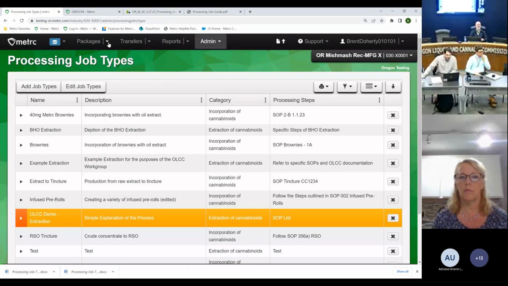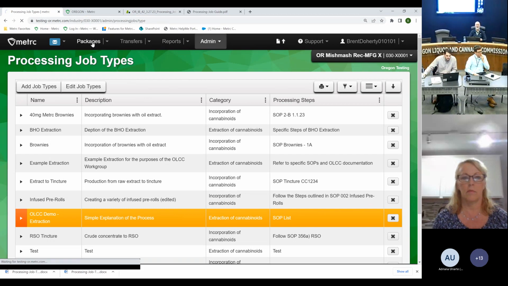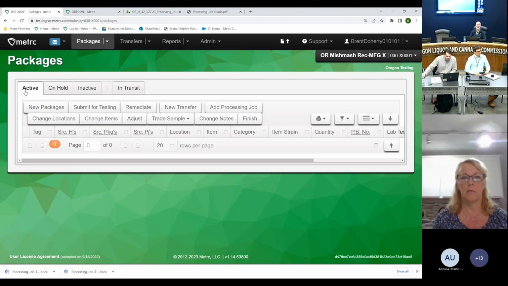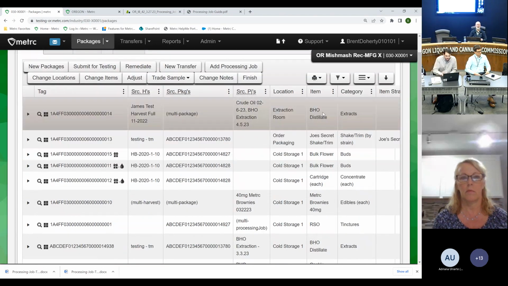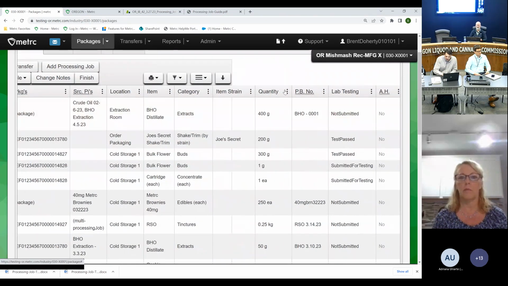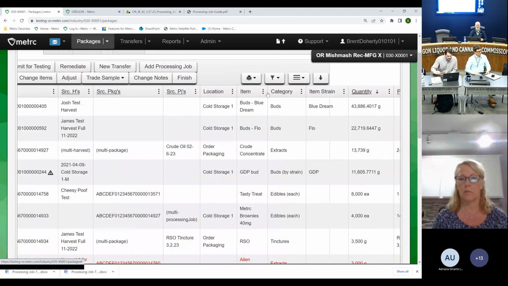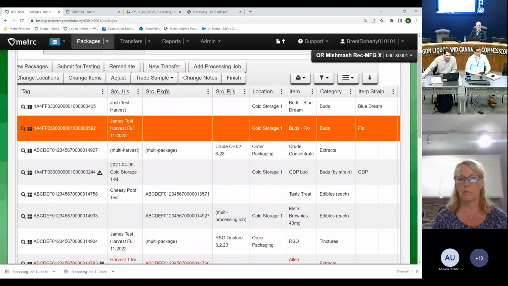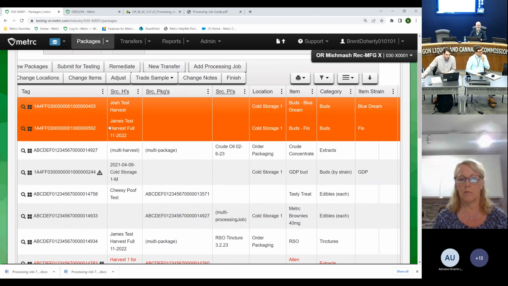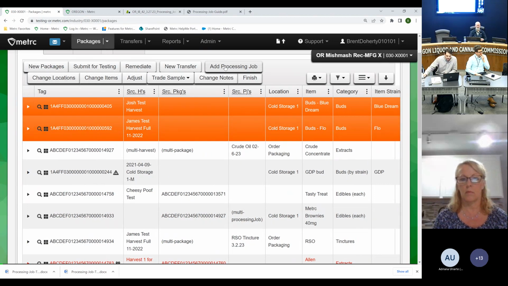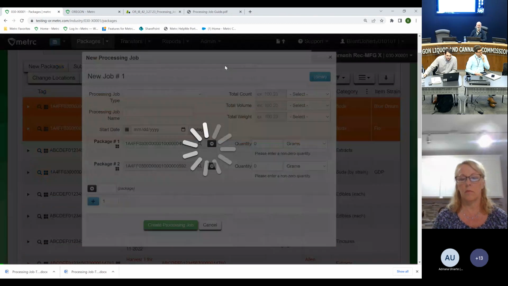Pretty straightforward. And when it comes to creating your processing job, now that you've configured it, think of it like anything else you're configuring with your locations or your items: you can now use it in the processing job. There's two ways you can go. You can either go to your packages, so you can select multiple inputs, like I said. So we'll take two packages of flour that we're going to turn into a concentrate. Add processing jobs.